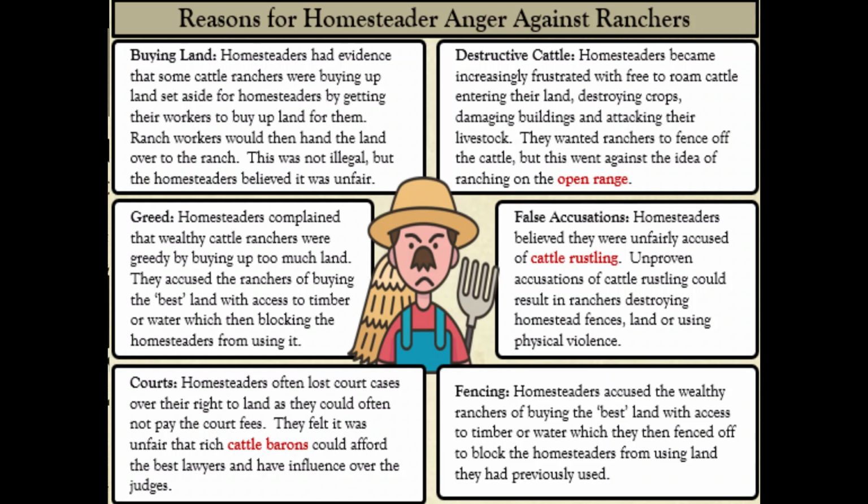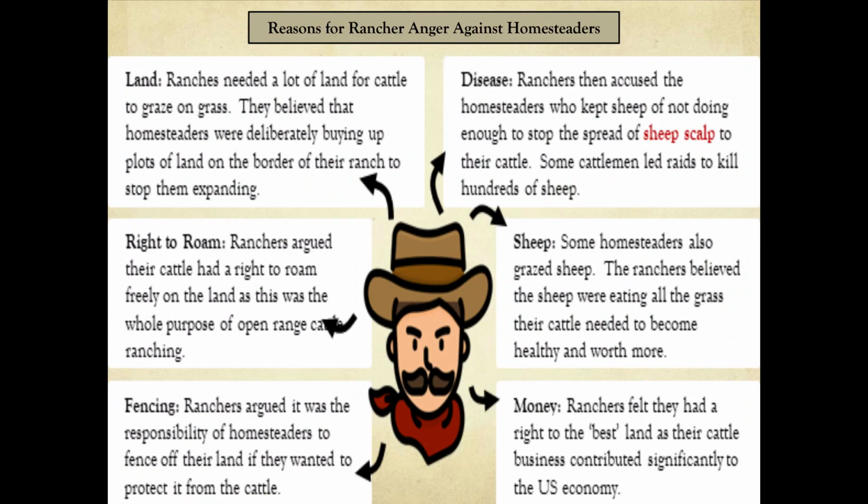Destructive cattle. Homesteaders became increasingly frustrated with free-to-roam cattle trampling and destroying their crops and damaging their buildings. They wanted ranchers to fence their land off, but they wouldn't. They wanted an open range. False accusations. Homesteaders were often accused of cattle rustling. Unproven accusations could result in ranchers destroying homestead fences or using violence. Fencing. Homesteaders accused the wealthy ranchers of buying the best land with access to timber or water, then fencing it off to block the homesteaders from using land that they'd previously used.